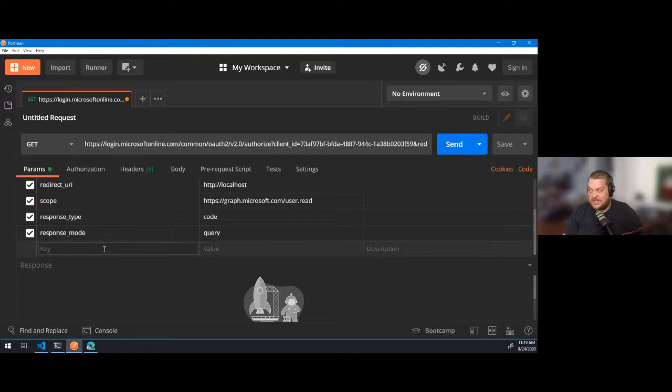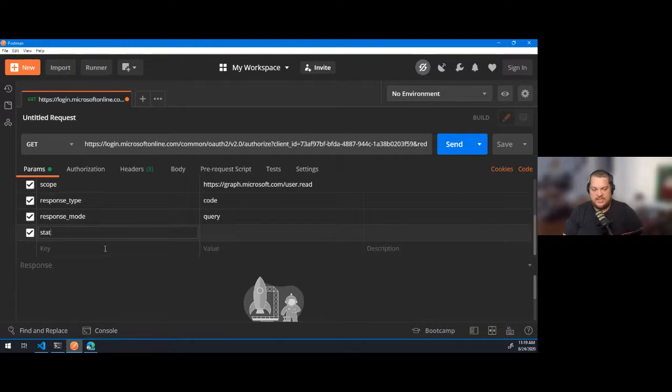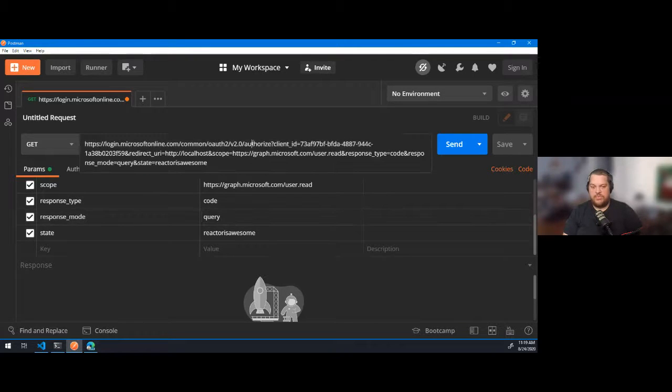The last one is optional. You don't need to specify. This is state. If you just want to send a value and make sure that same value comes back, you can do that. So Reactor is awesome is my state. Now, normally you're like, okay, hit send. But this is the URL I'm going to be sending a user to.